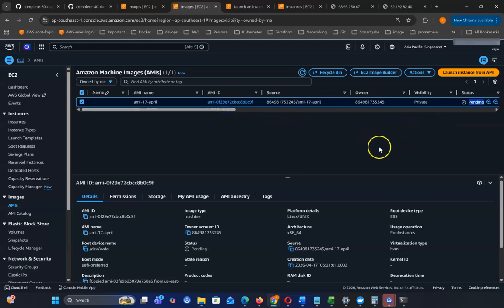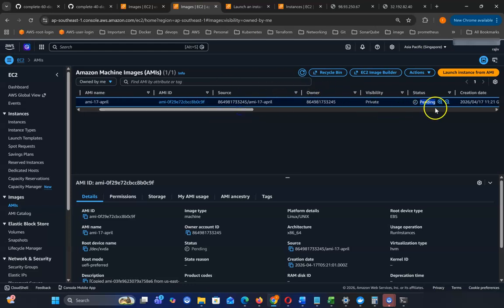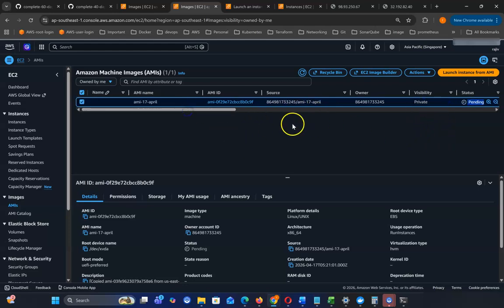Okay, so it will take some time because you need to copy your full image from one region to another region. This image size is around 2 GB, 1.7 something. So this 1.7 GB needs to be copied from the US region to the Singapore region. So it will take some time, and it will also cost some price if you copy that AMI from one region to another region. So let me show you how to delete that one.